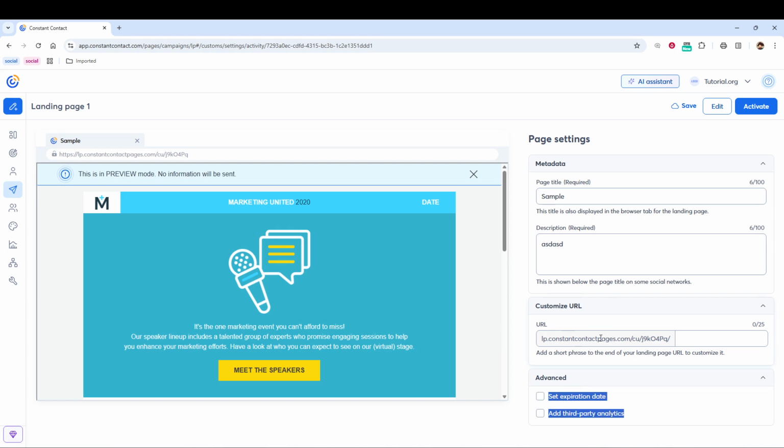Finally, click Activate to publish your landing page. Once it is live, you will get a shareable link you can use in emails, social posts, or anywhere you promote your sign-up. That covers everything you need to know.